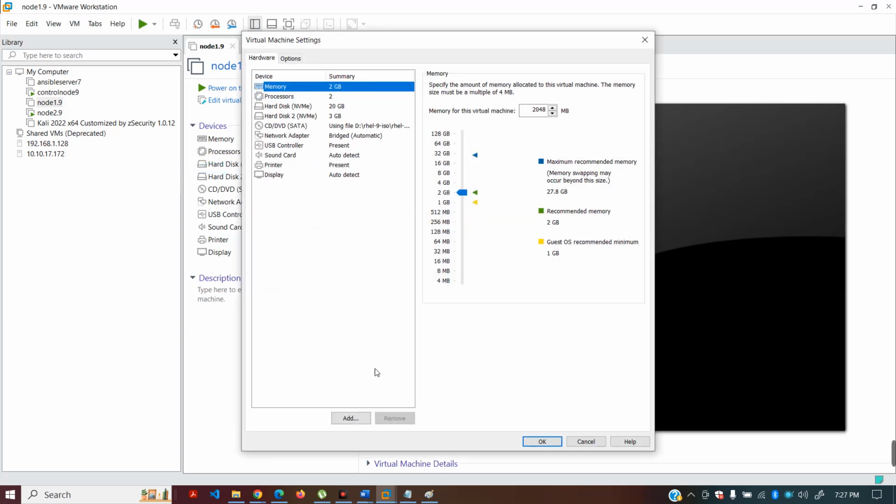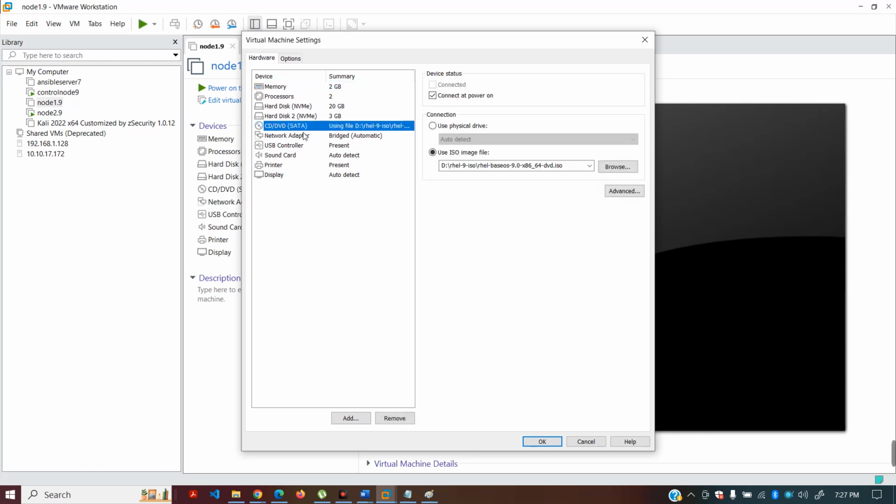Once you are here, you know what you do, just select your CD. This is the CD which you have already attached to your machine while creating that machine. So once you select this, you should hit this button also, they both will be connected in that case, if you want to create your local yum repository.